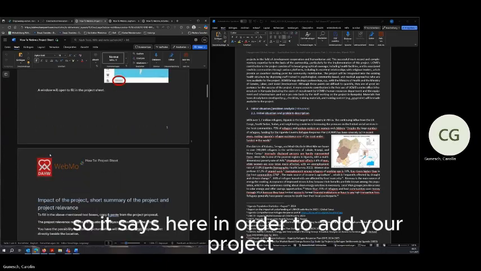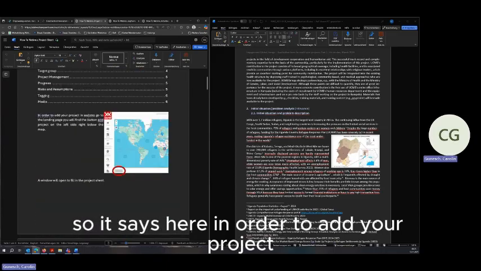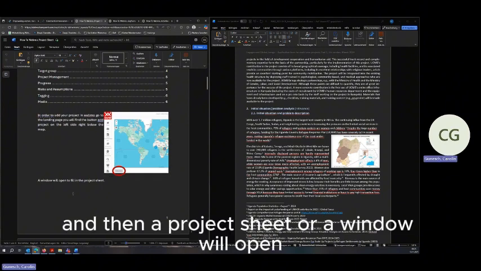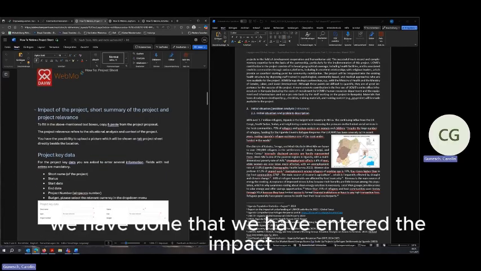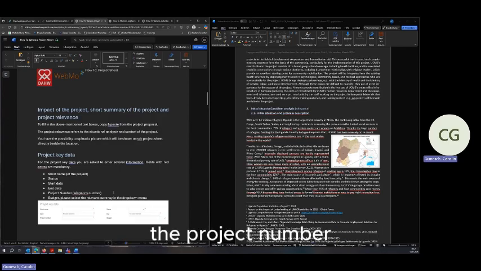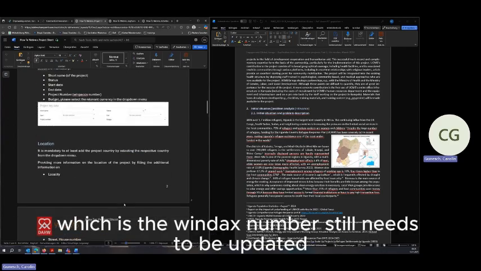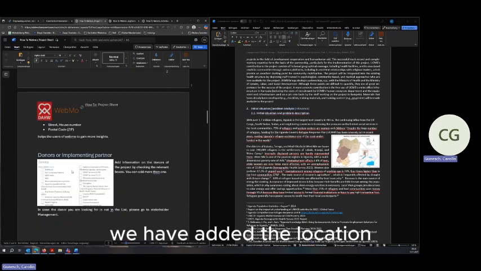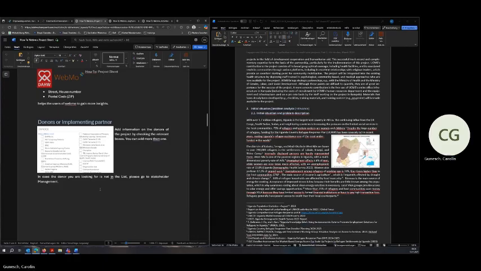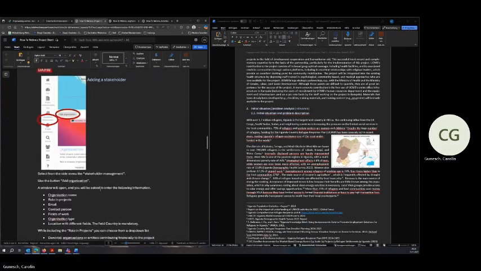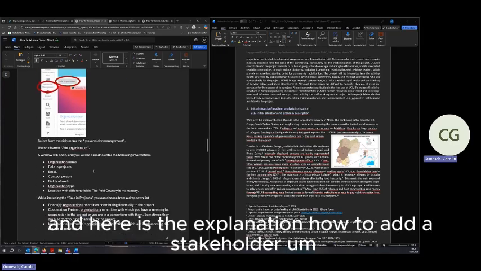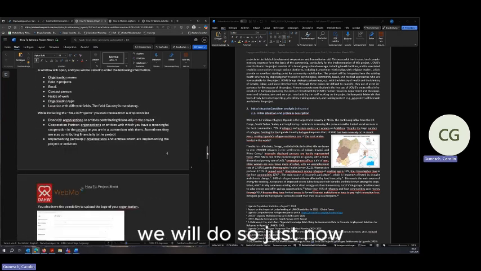So it says here, in order to add your project, press the button Add, and then a project sheet or a window will open. We have done that. We have entered the impact, we have entered the project key data. The project number, which is the WinPAX number, still needs to be updated. We have added the location. The implementing party needs to be added. That is still missing. And here is the explanation how to add a stakeholder. We will do so just now.